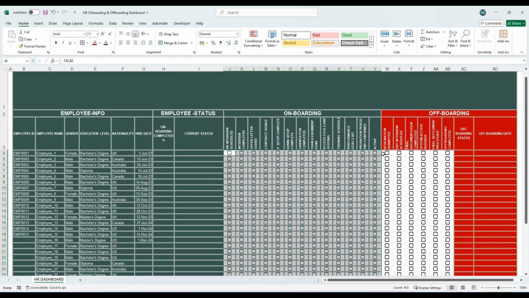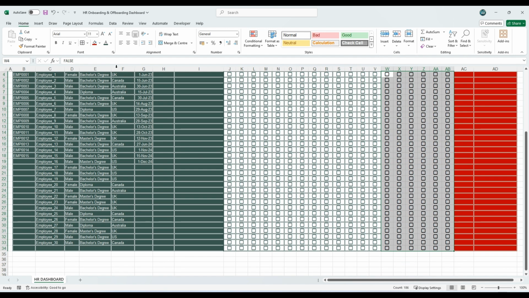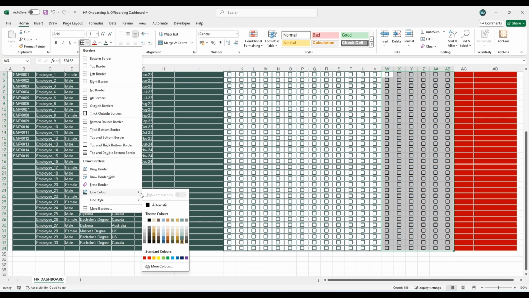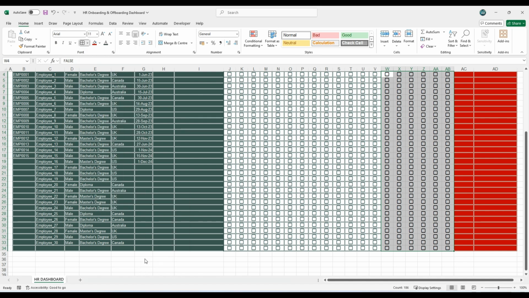Similarly, select the checkboxes in the Offboarding section and format their borders and text with dark red to clearly distinguish the sections.